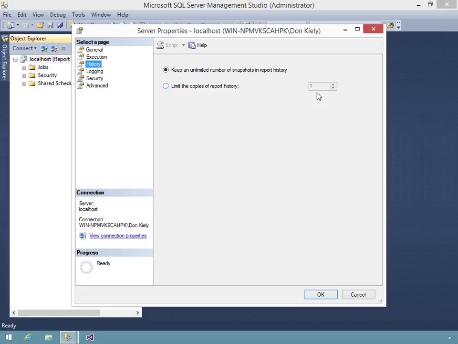So again, this is a setting that you set as the default for this instance of Reporting Services, but you can change it for individual reports. So if you have a sensitive report, you want to keep tabs on the data, on just the history of when that report is run, then you can access that data.